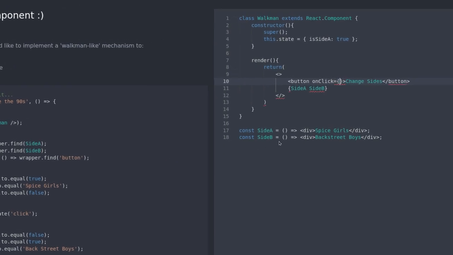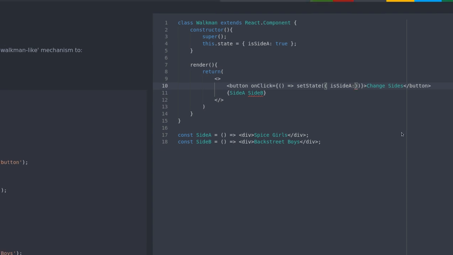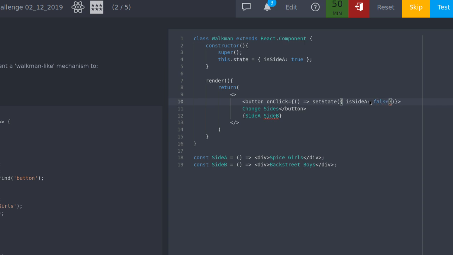So on click, we have something like, we want to set the state again, I assume. What do we want to set the state of? Is side A, yeah, that's the only thing we've got in the state, so I guess we're going to change that. And what do we want to set it to? False. Would that be a toggle if we just wrote false there? Not false.